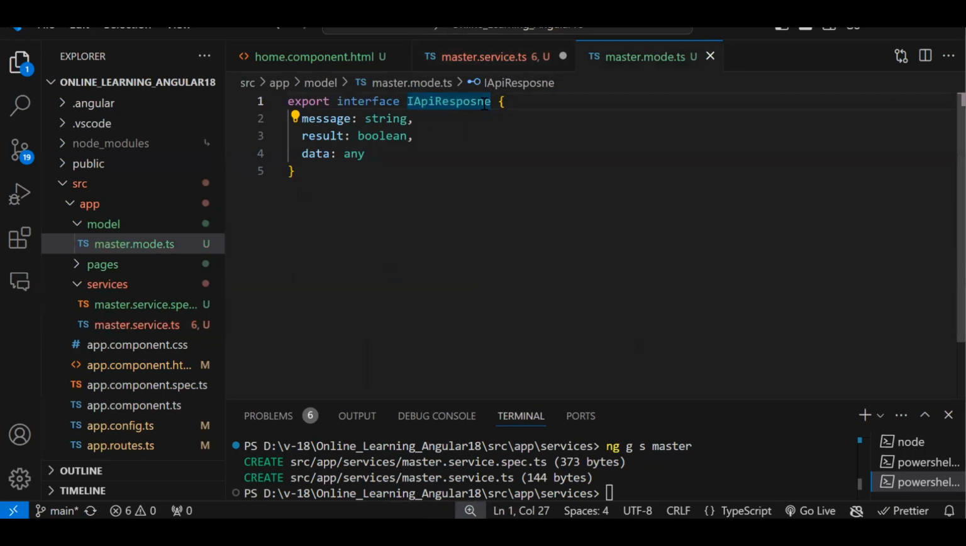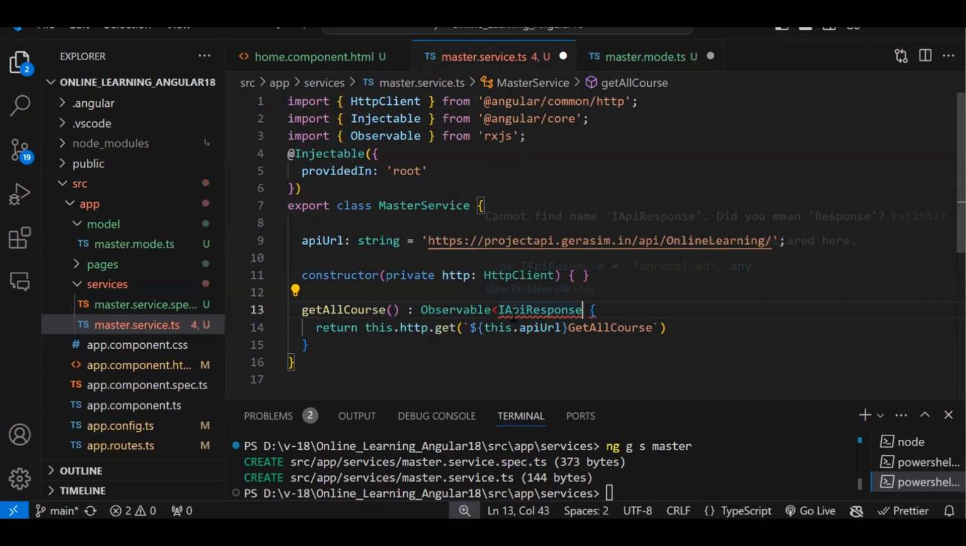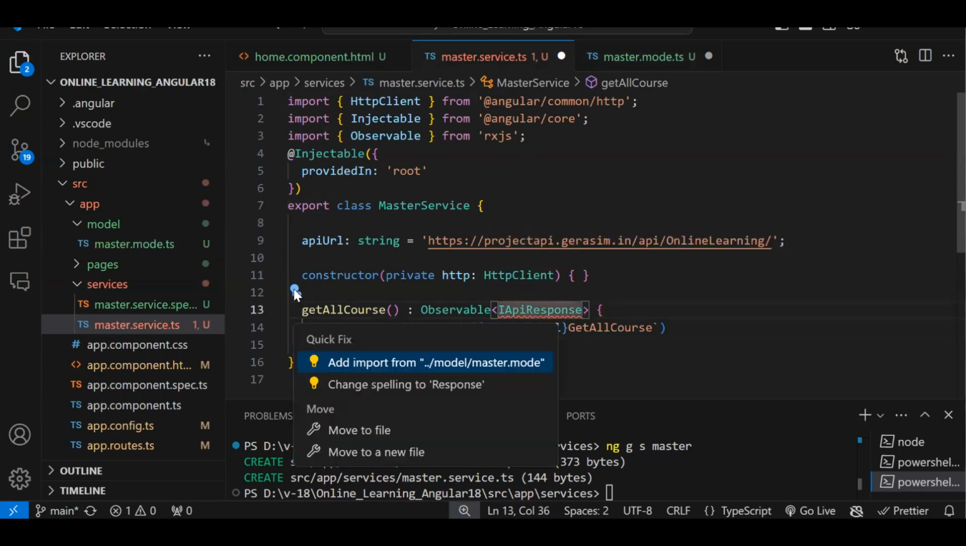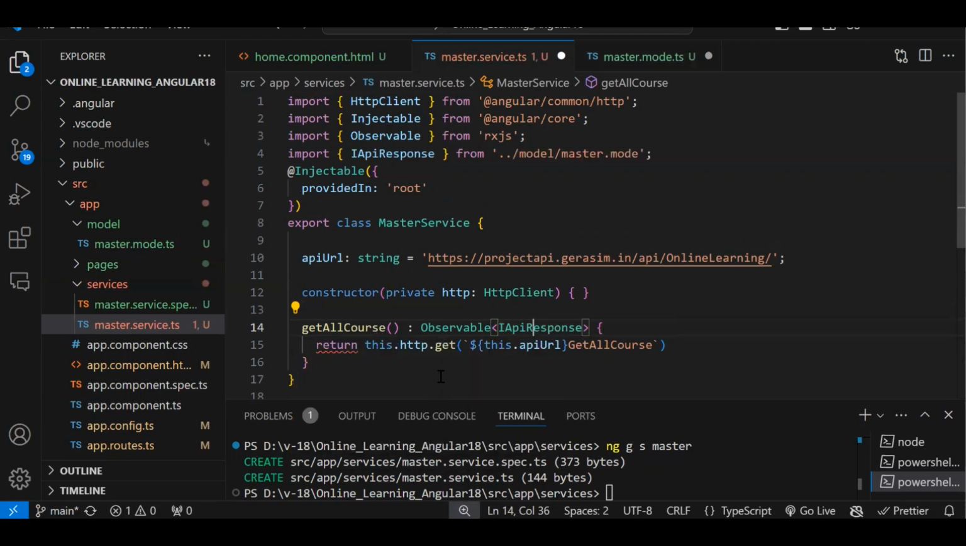Some spelling mistake is there, I think. Let me just correct it. Response. This will go over here like this. And obviously we are going to use the interface, so we need to import that also. Import. Fine. Once you provide the function return type, you need to provide the same over here also. Like this. So this should be your API call.